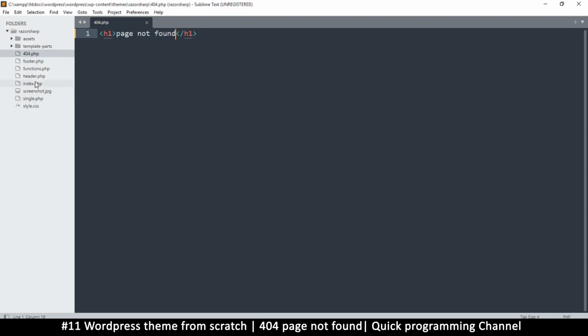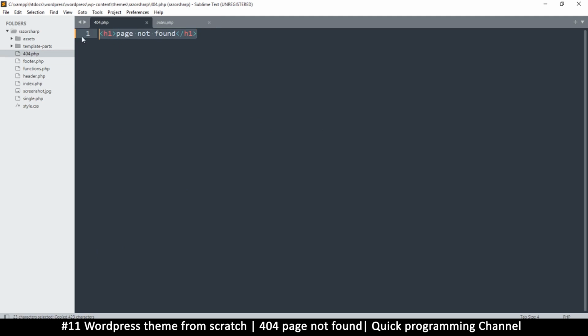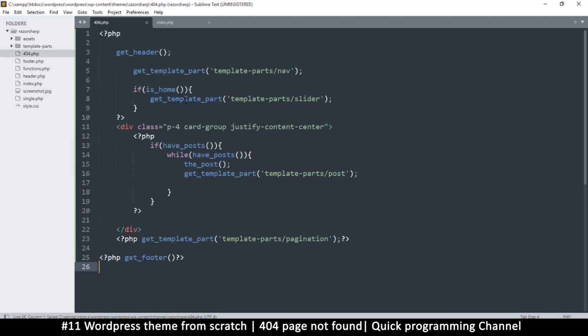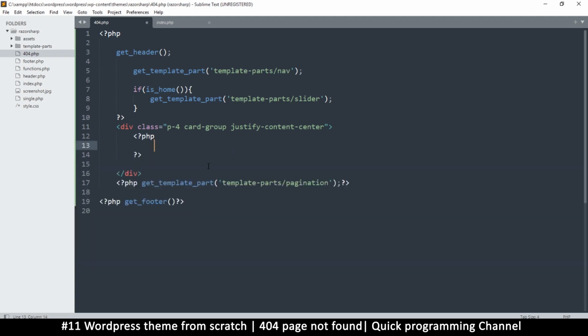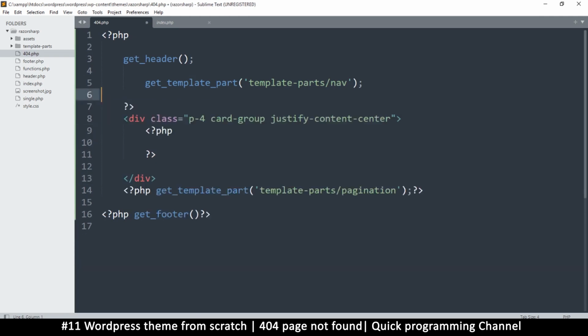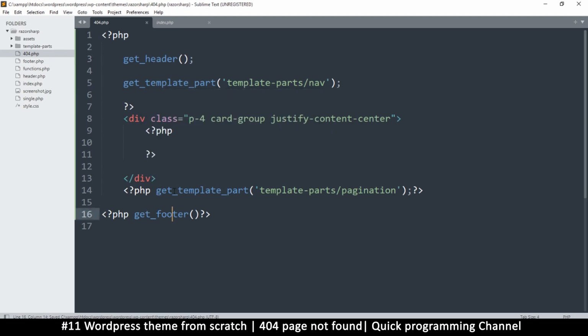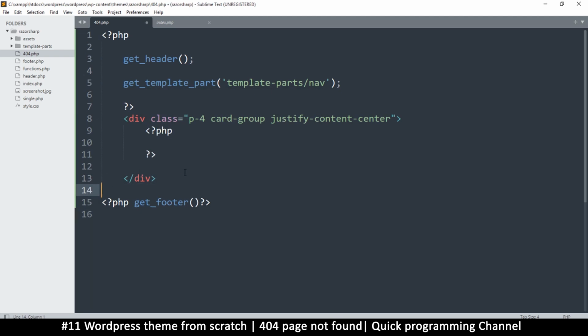So now that we have that, let's go to our home page. This is the index page. So let's copy everything from here and paste it there. That way we have a similar page to our home page, except we don't want to load any content. So let me just delete that content, because there is no content anyway. And then we don't need this if is home, because we know this isn't the home page. So we do need the navigation, so let me leave that be. We need our header, our navigation, we need our footer, but we don't need the pagination, so out with that as well.